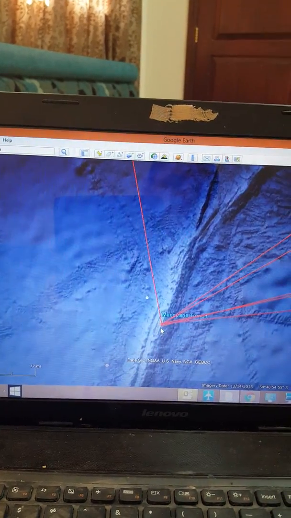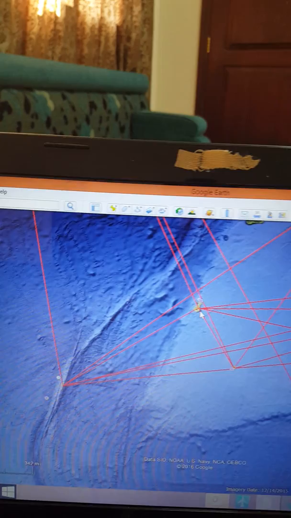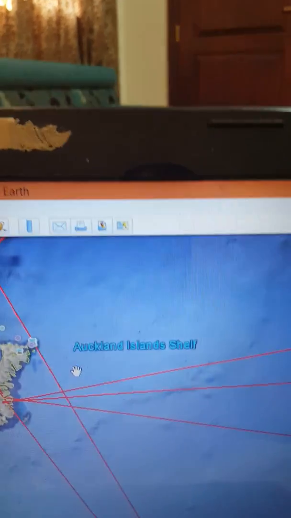This island is called Macquarie Island. This is the one. And the second one, Campbell Island. This is the one, Campbell Island, which has unexplained sunrise and sunset phenomena. It's more southern than what it's supposed to be, but I believe it's more east, not south. That's what I believe after the study that I made. This is the Auckland Islands shelf, which I'm talking about.